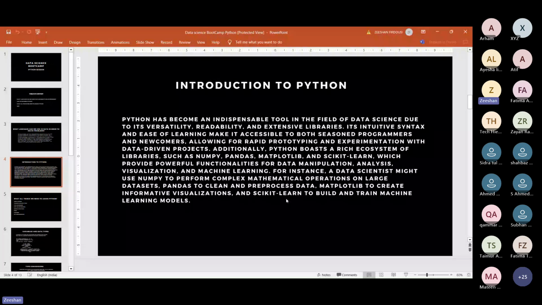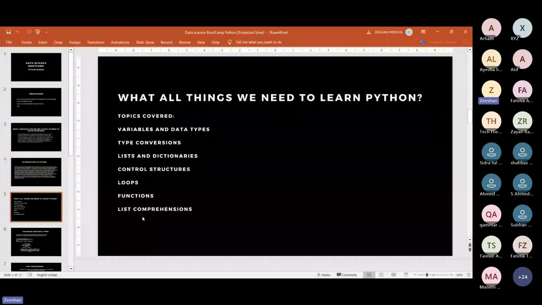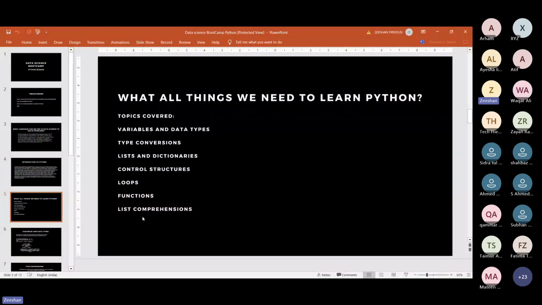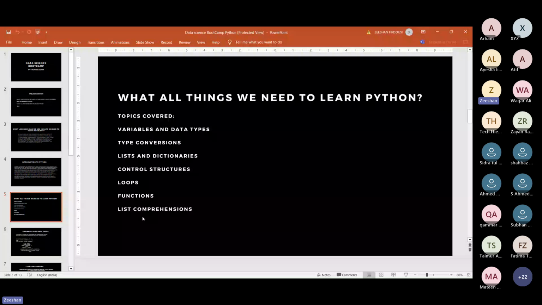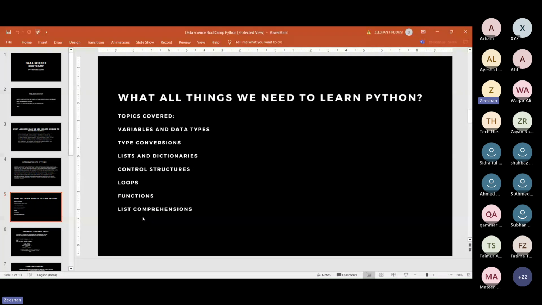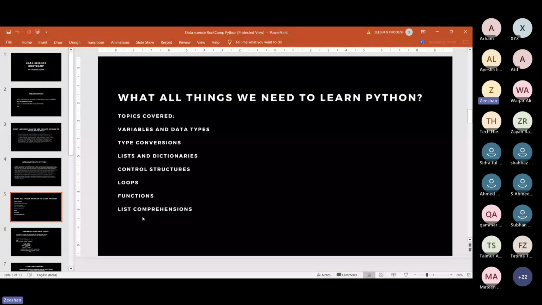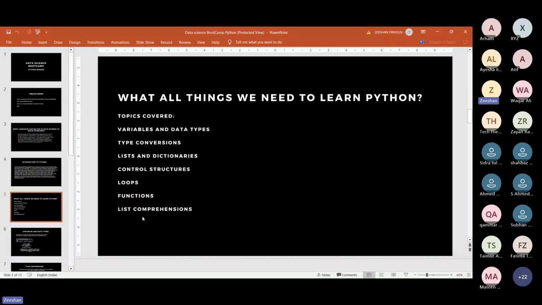So now moving towards the next slide, what all things you need to learn in Python when you are in the data science field. So these are basic things. If you are learning these things, that's more than enough for you guys. If you want to go in very depth, there are a few things like file handling, exception handling. So we'll be covering those when we'll be doing the project, because I feel that this is more than enough for you guys.